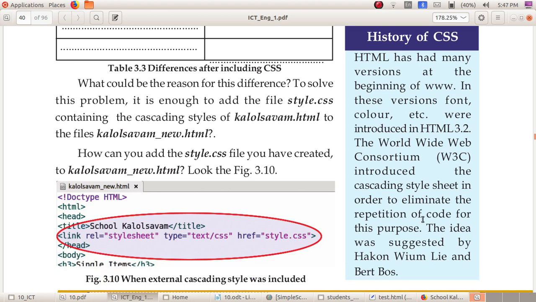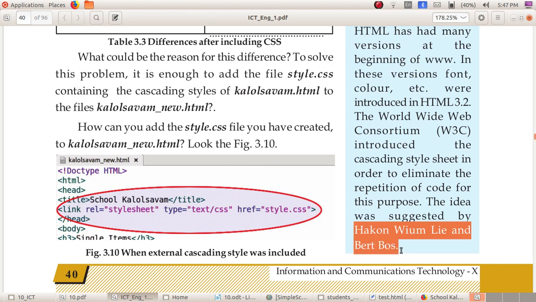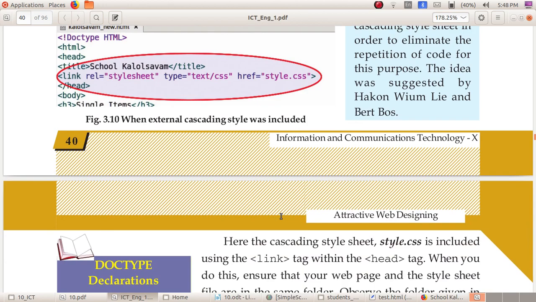Okay, you have to remember that for one word question and answers. The idea was suggested by Haakon Wium Lie and Bert Bos. You have to study the names of these persons. Okay, who suggested the idea of CSS? Haakon Wium Lie and Bert Bos. Okay, this is the code for including CSS, the style.css file.